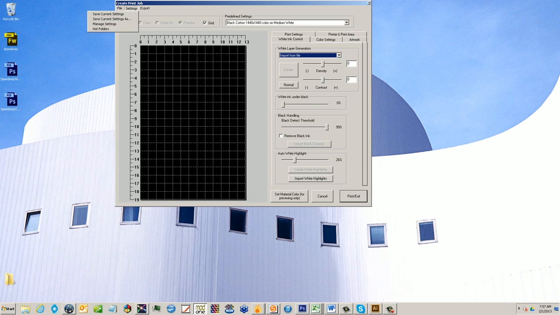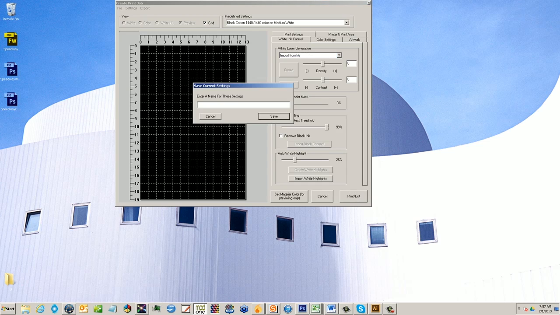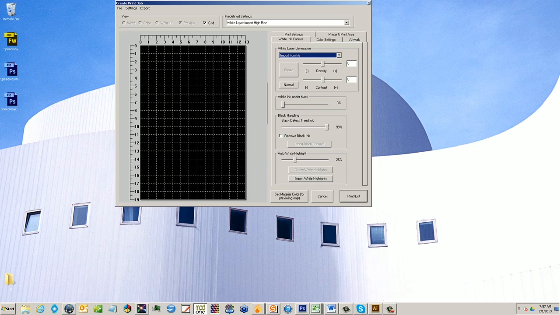But we're going to save this. So all I have to do is click on Settings, Save Current Settings As, name it whatever I want. In this case, I'll just call it White Layer Import High Res, so I know exactly what this is. So anytime I choose something else, it chooses those predefined settings. I go back to White Layer Import High Res, it goes to the new settings I've saved.